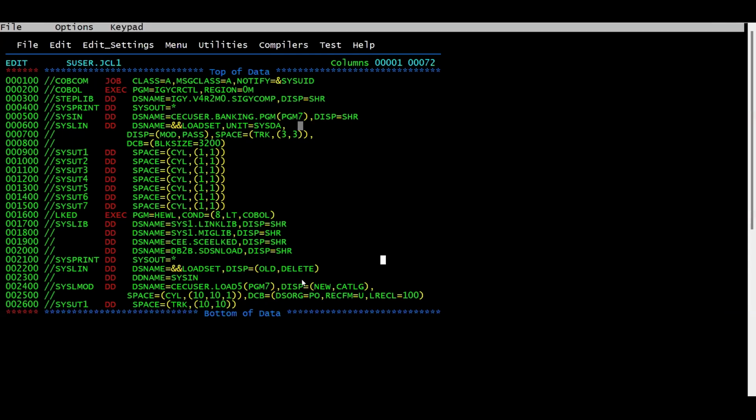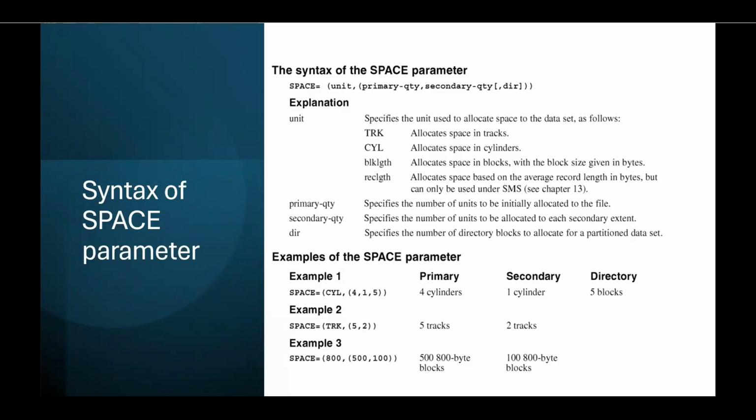In my example, in the space parameter, I use cylinder as my unit for creating this file. So this is the cylinder value for this file. This is the first, which is the unit. Then we have the primary quantity. Primary quantity specifies the number of units to be initially allocated to the file. So this is the first space that will be allocated to that particular file, which is why it is a primary quantity. And the next one is the secondary quantity, which specifies the number of units to be allocated to each secondary extent.